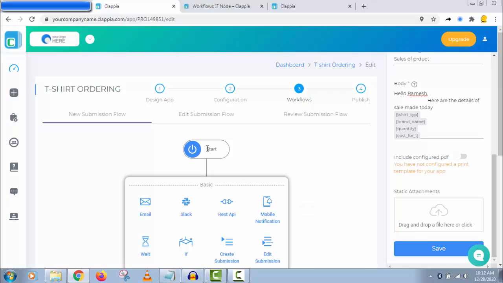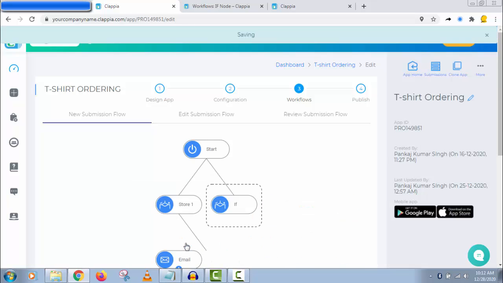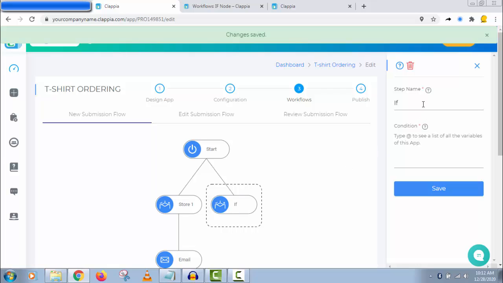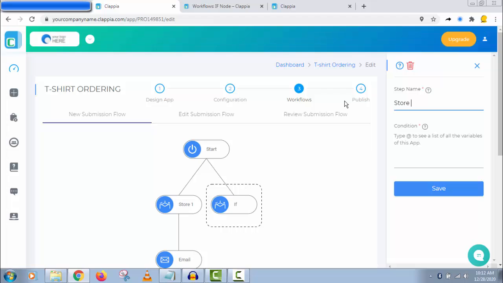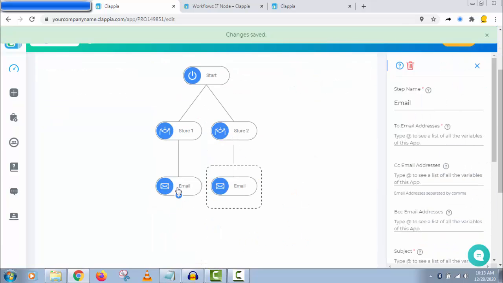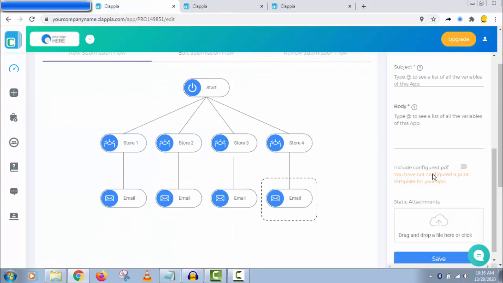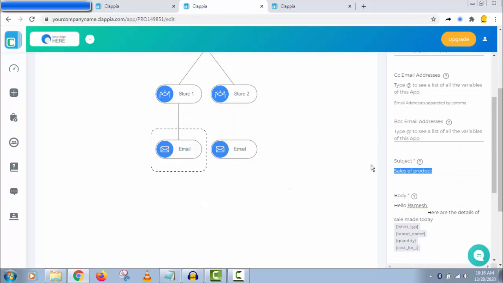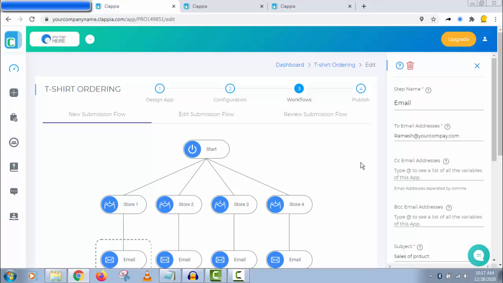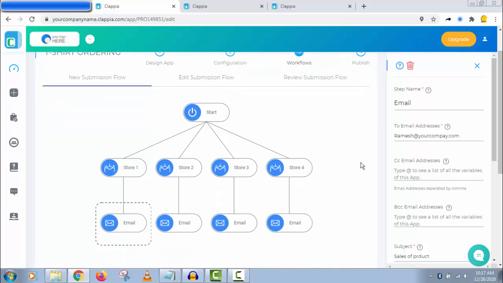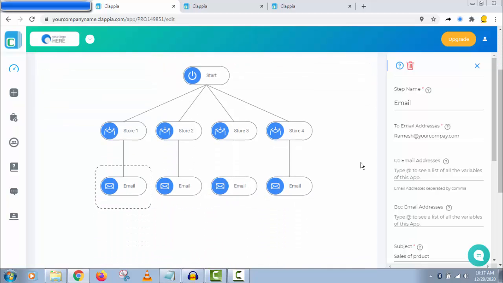I can add more nodes here, an if node again, and in this I can say this is for store 2, and I can write the same condition here. As you can see here, I have configured emails for all the 4 different stores, and depending on what store has been selected, the emails to their corresponding managers would be sent automatically.